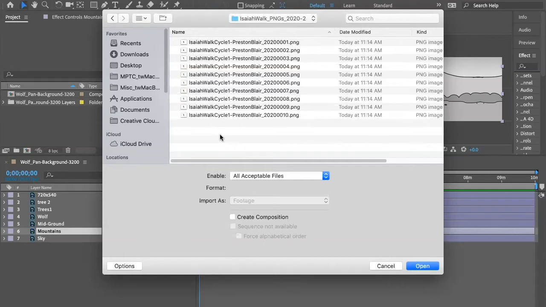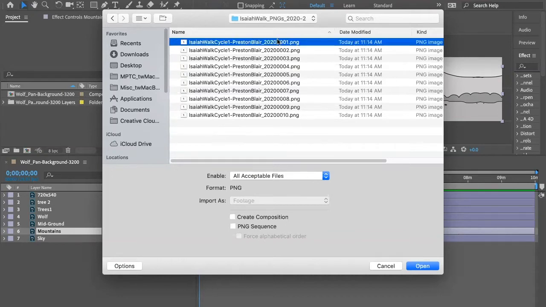Now this is key also. I don't select all of them. I just select the first one. And then down here, we have this choice, PNG sequence. It recognizes them as PNG, so that's what it's going to do. So I do want to click that. And force alphabetical order, I don't need to click that. They are numerically in order here, so they should be good.